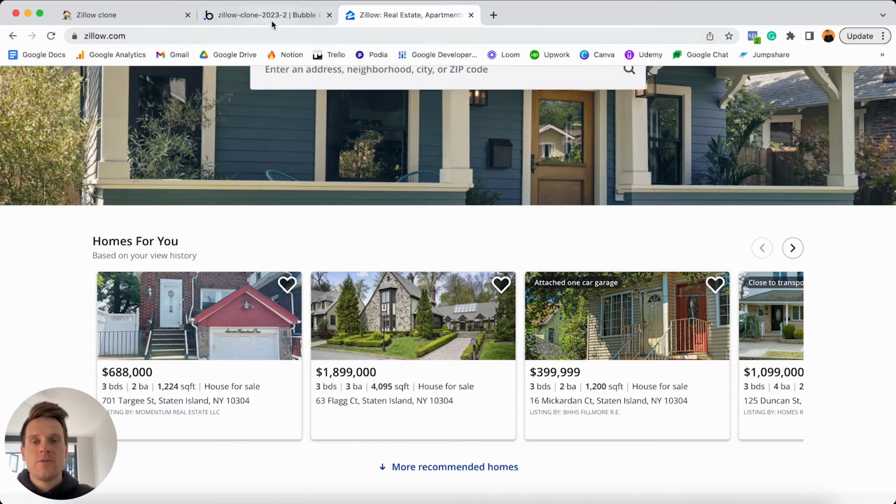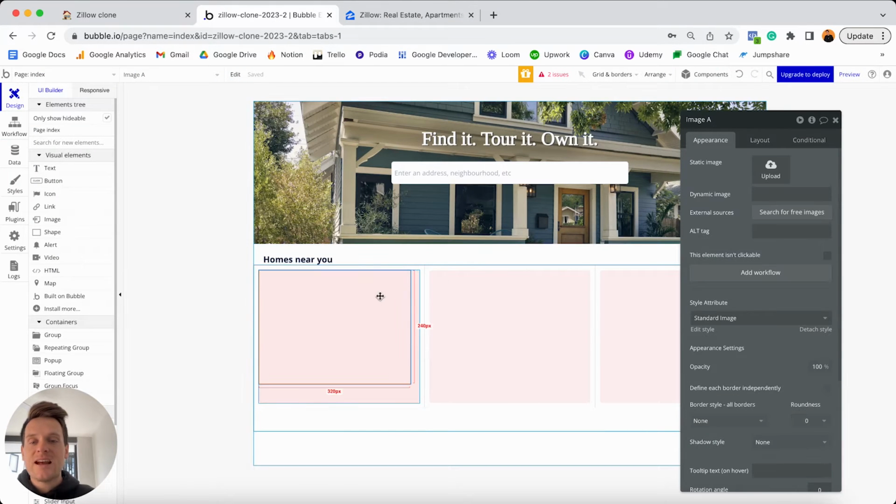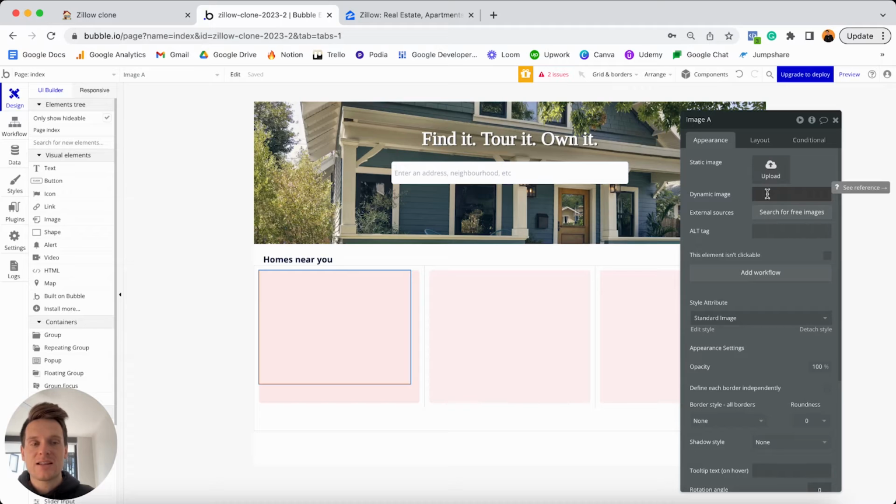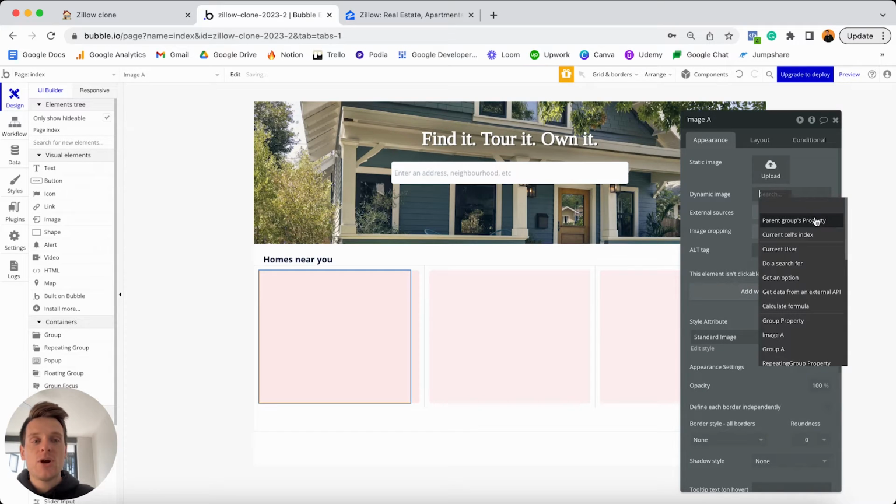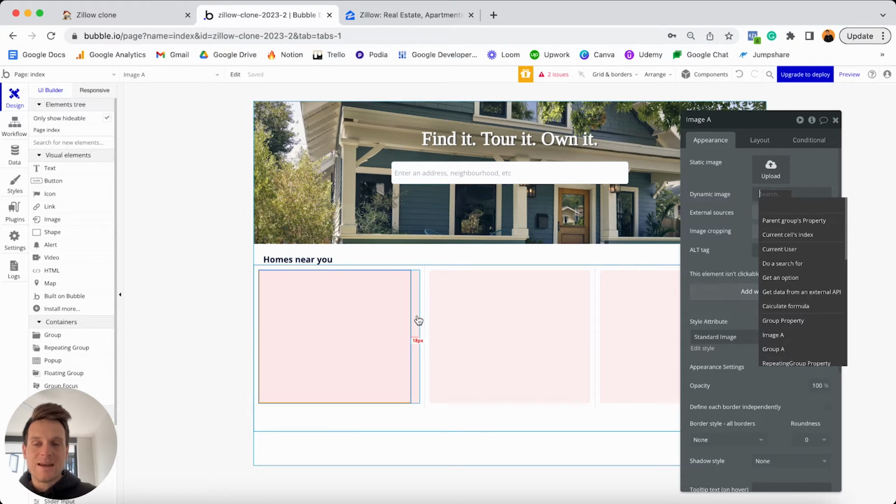And so if we just jump back into Bubble here, if I was to now select my image element, which sits inside of my red group, the first thing I'm going to do is give this a dynamic image data source. And once again, by the word dynamic, this just means that it's always going to change to display the relevant information of whatever property needs to be displayed. So I'm going to choose to insert dynamic data, and I'm going to reference the parent group's property. Now the parent group is the red group that this image sits within. And the reason why it's called a parent group is because our red group is kind of taking care of all of the elements that sit inside of it. So it's known as the parent.